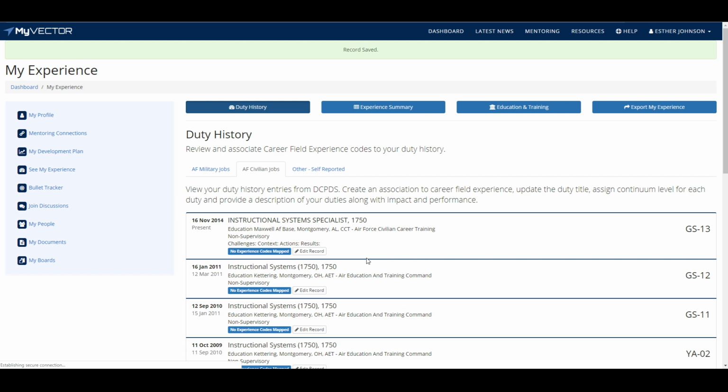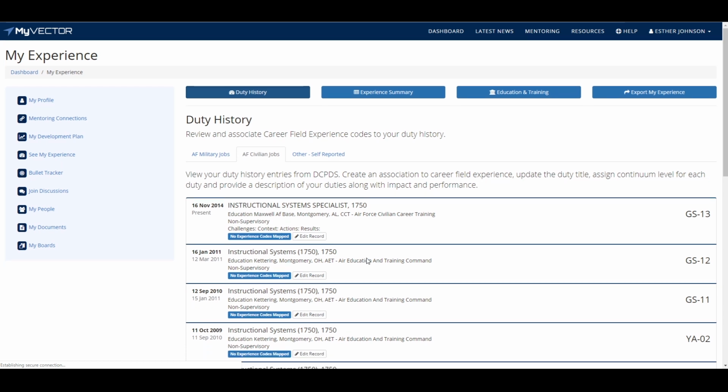See My Experience is editable any time of the year. And should you decide to apply to a CDE board program, you also have the opportunity at that point to update and edit your resume.